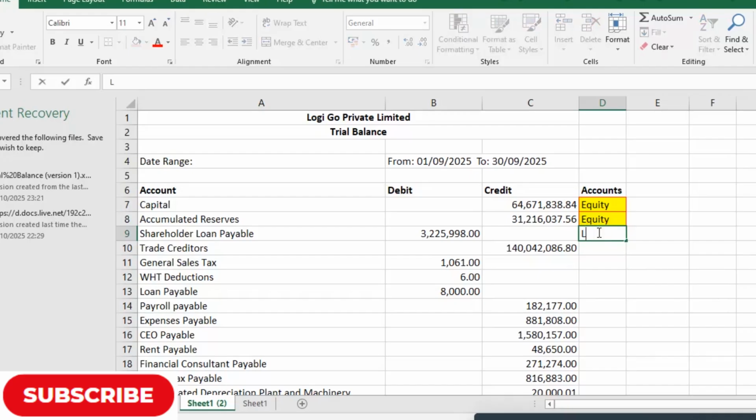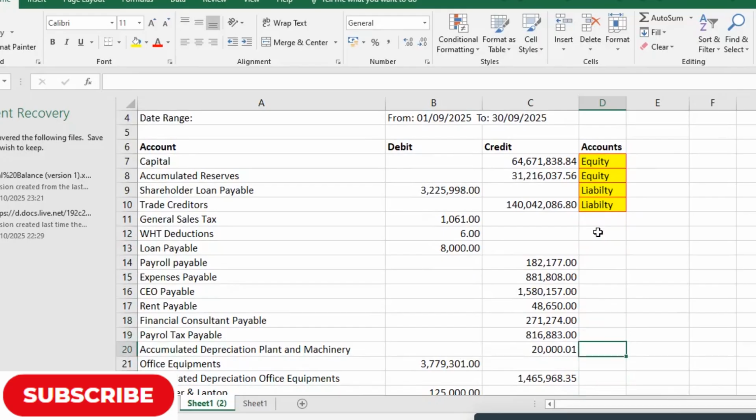Shareholder loan payable is a liability account. Yes, we all know that is a liability account. And trade creditor is also a liability account. So similarly, we will follow this complete process, and we will place the financial items properly and accurately according to the accounting standards. In expense accounts, sales tax is also an expense, withholding tax is also an expense, and the loan payable is a liability.